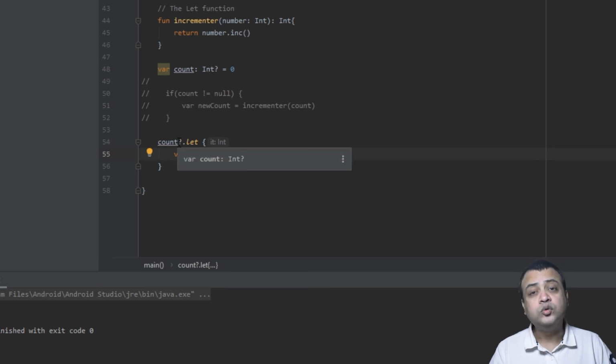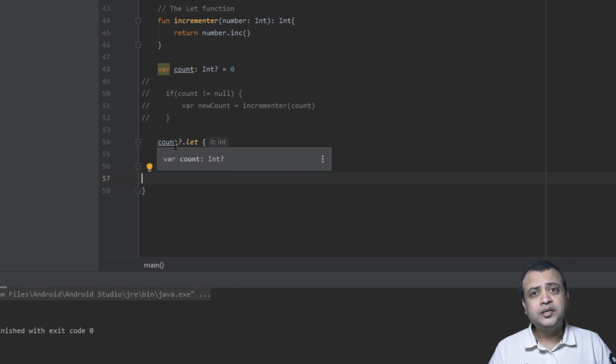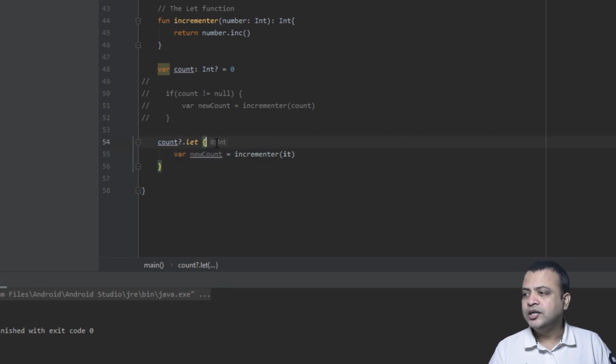If the value of count is not null, this let function will be called, and the value of count will now be accessible within this block of code in the variable it, that is spelled it. Even though the count variable in itself is a nullable integer with int and a question mark, the it variable that you see inside, you can see a little gray text written here. It says it of type int, which means since we are using the safe call operator, only if the value of count is not null, that is, it is an integer, is the let function called. And inside that let function, the value of count is an integer.